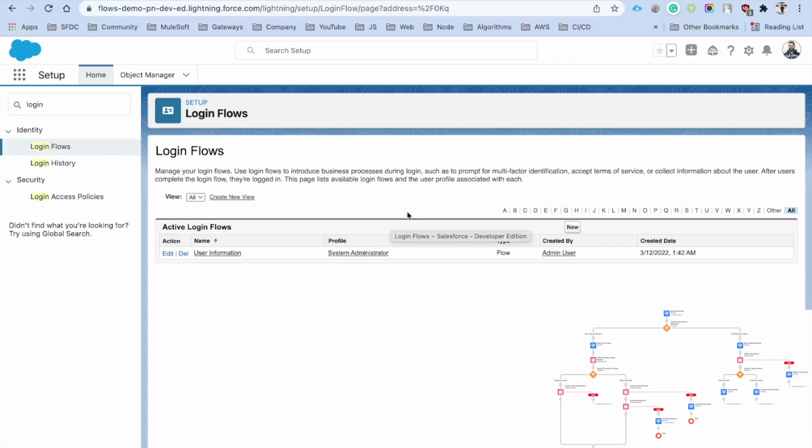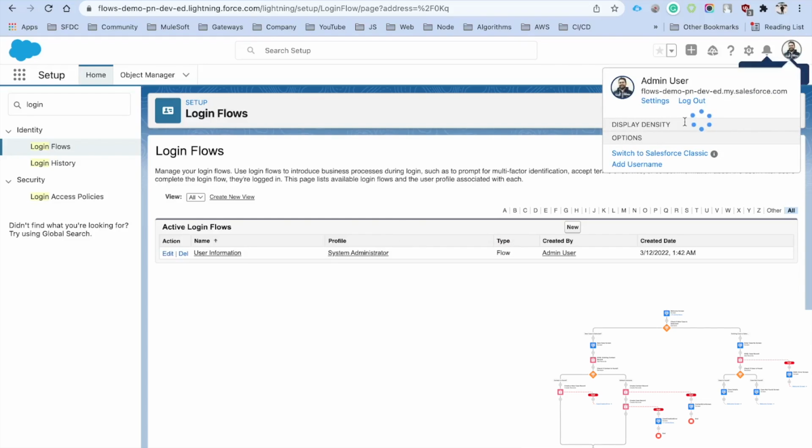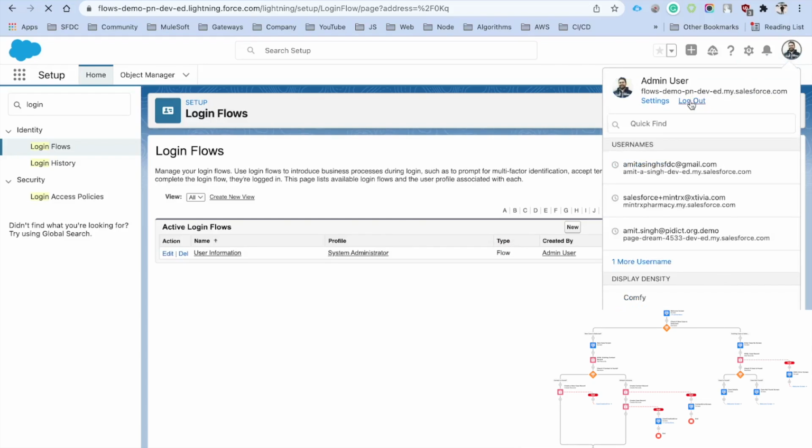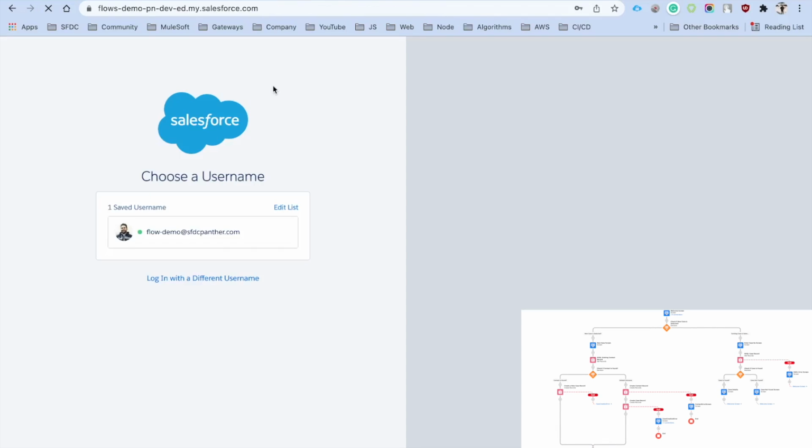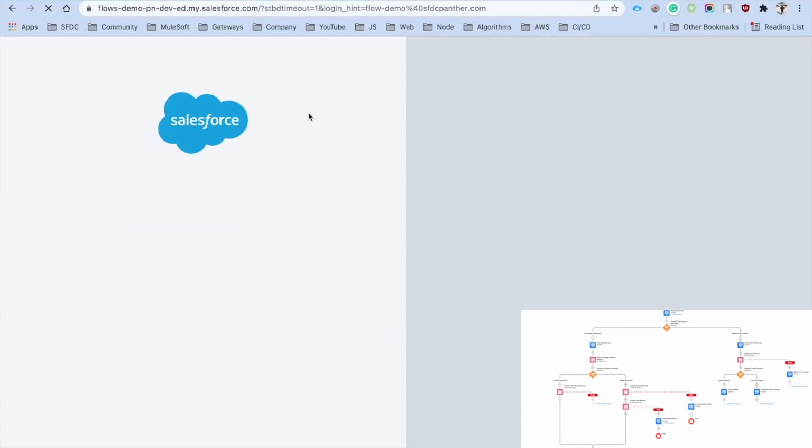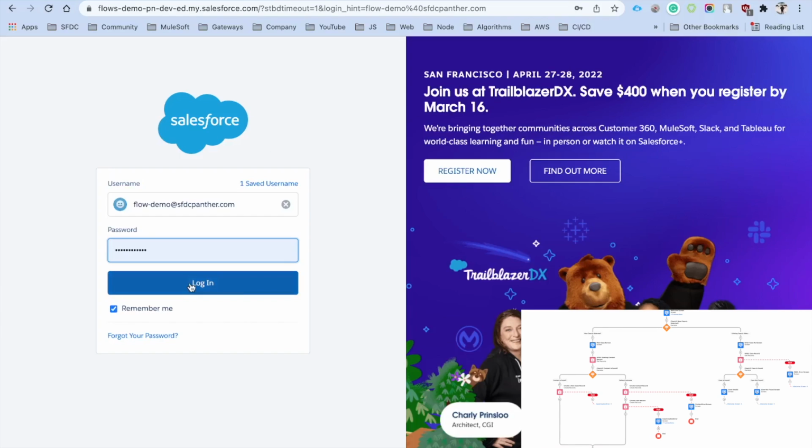How to test this? To test this, I have to log out from my Salesforce. I'll just go ahead and do the logout. So I'm here, I'm logged out. I will again select this username. Okay, it is asking me to log in. Now there is already the password for this username. I will go ahead and click on login.